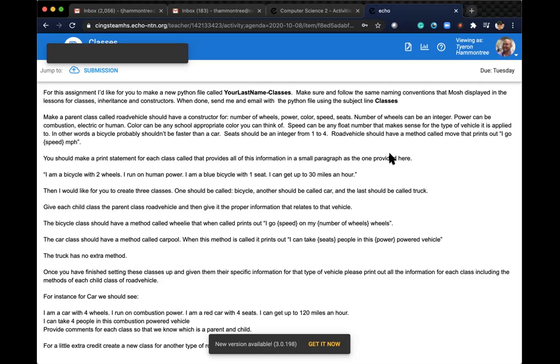So with the idea of the mammals to monkeys and tigers and all these other animals that are at the zoo, if we look back at our road vehicle assignment, our road vehicle is our parent class. That's going to be something that has basic elements that are going to filter down to all the child classes.